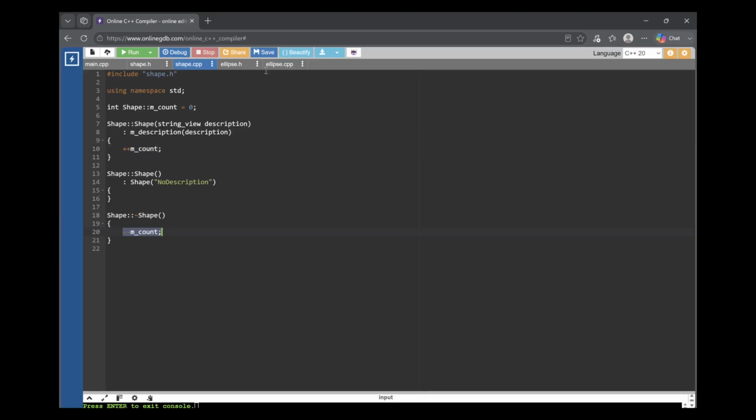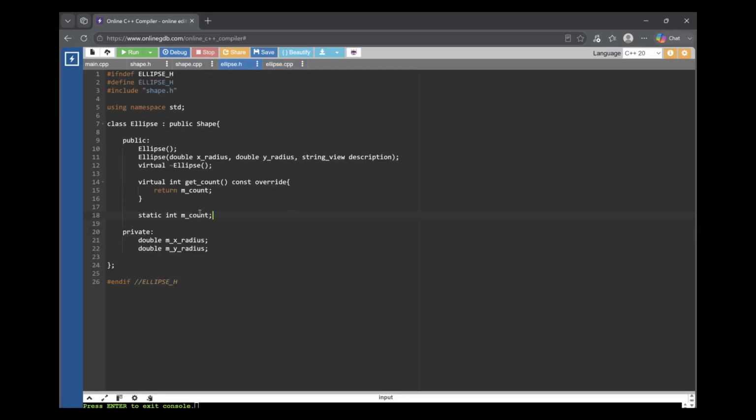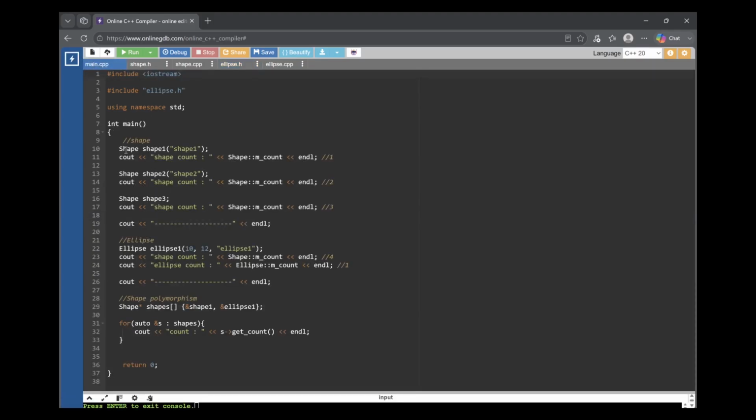Basically again with this, it should just be kind of consistent, just going through it. This is the exact same thing too in ellipse.cpp. Same thing, static int m_count, everything like that as well. And over here too, just showing inheritance and polymorphism. In shape, we have shape 1, we have shape count, which will print 1. A second object called shape 2, and again it'll print out the m_count as well, which would be 2, then 1, 3.